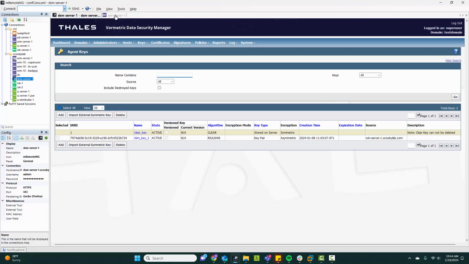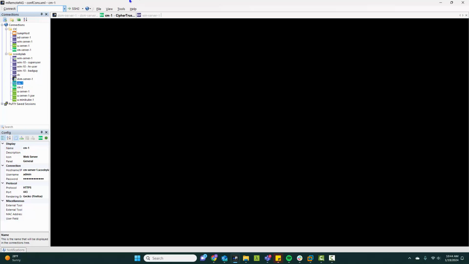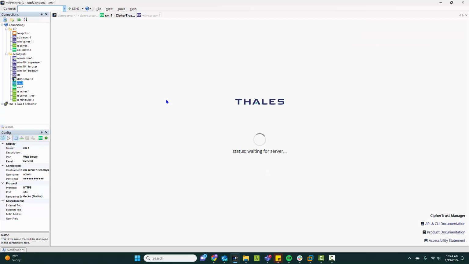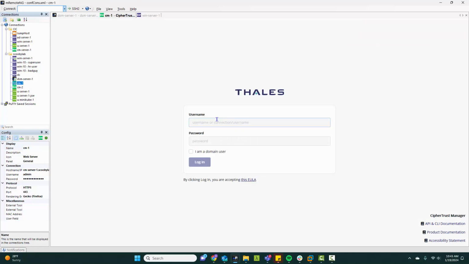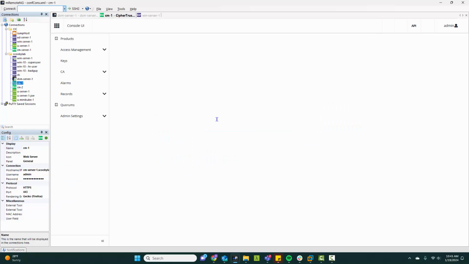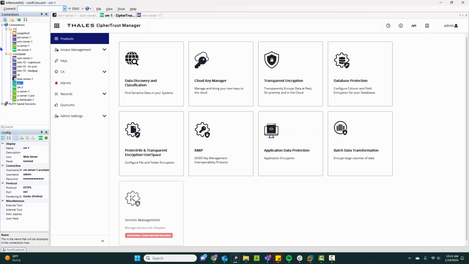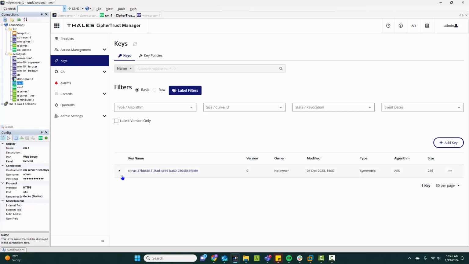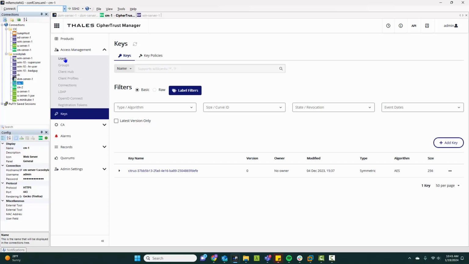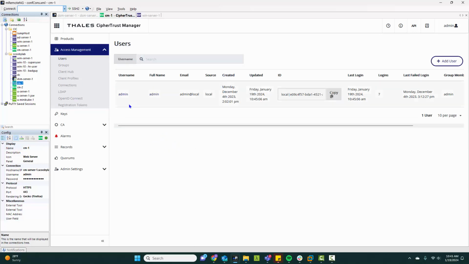So to start with, we're going to go out to CipherTrust Manager and prep that environment. I'm going to log in with an administrative account. And we currently have no relevant keys, so you can see there's just an internal key. No other keys are currently created. If I go to users, there's no other users installed but the default one. So this is an extremely clean environment.